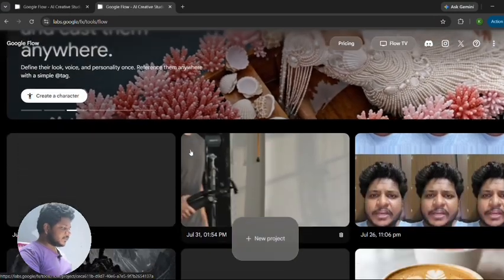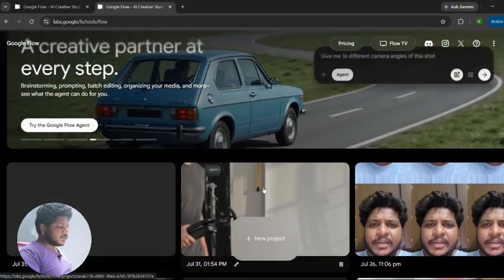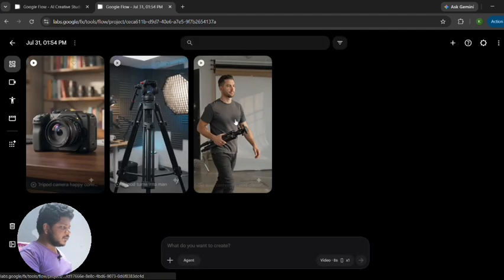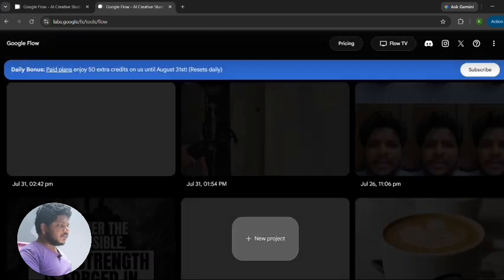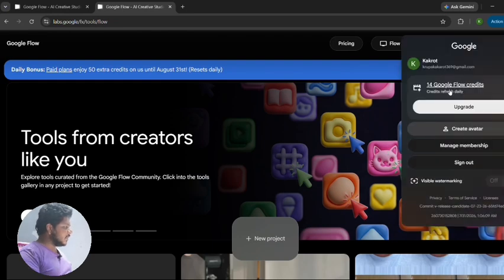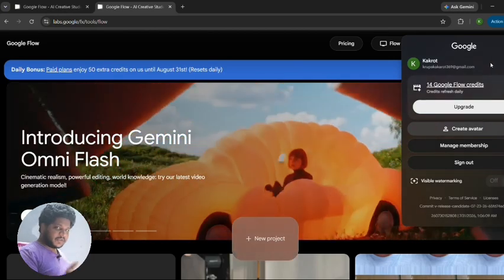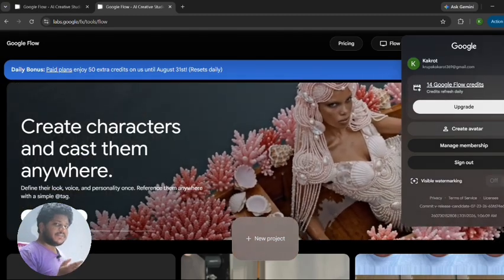So this is the interface, and these are the projects that you work on. This was the project that we already worked on. Here are the 3 videos that we have generated, and you can use it for free. If you just have a Gmail account, that is enough. If you can see here, 14 Google Flow credits. Daily it gives you 50 credits, by using which you can generate almost 4 videos using the Omni Flash model.